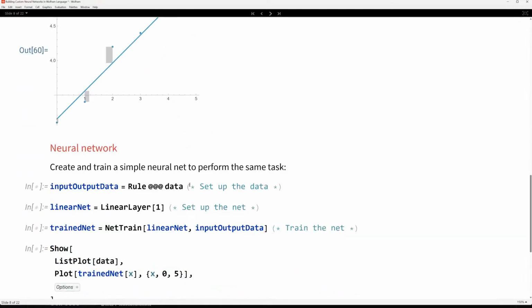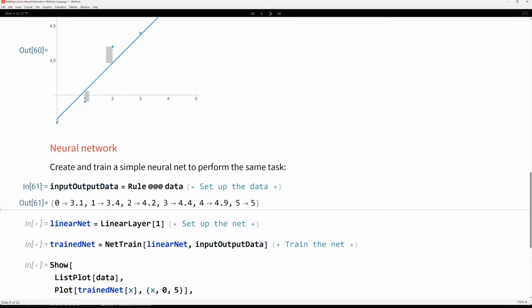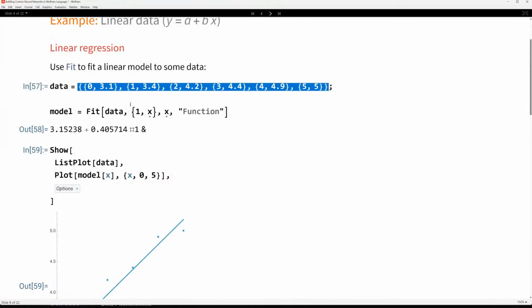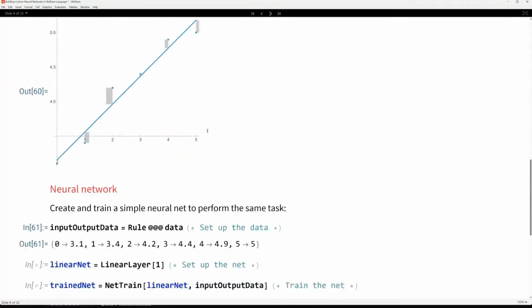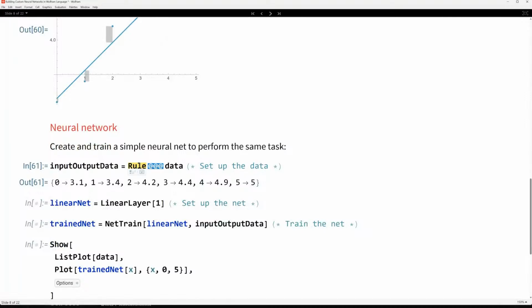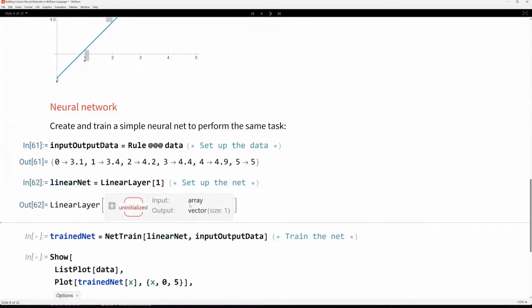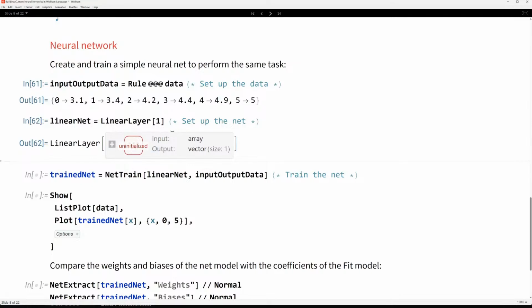So the way we're going to do that, we first need to transform the data. We're going to need to run map apply. Initially our data was just a rank 2 list, but if we map apply, we're changing the initial head from list to rule, so we are mapping inputs to outputs. That's the basis of this piece of code. This is the format which you need to apply to neural networks and a lot of the ML machinery.